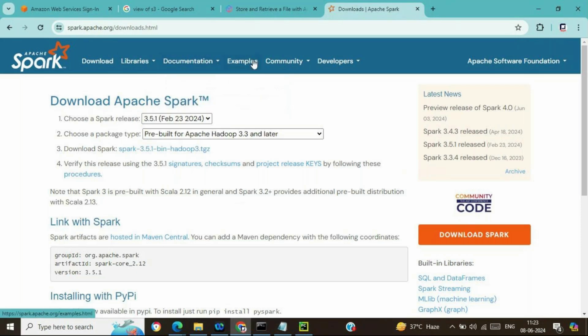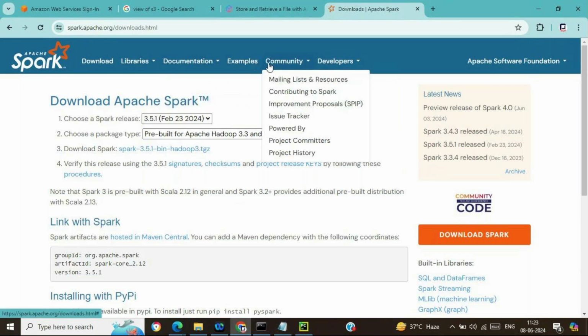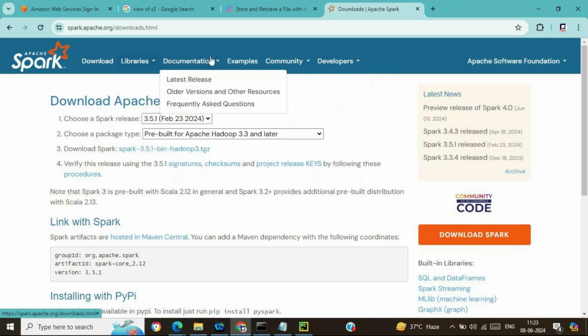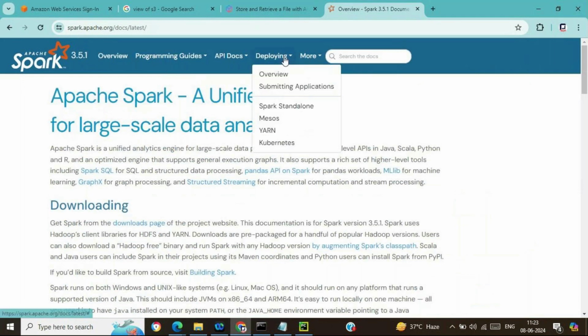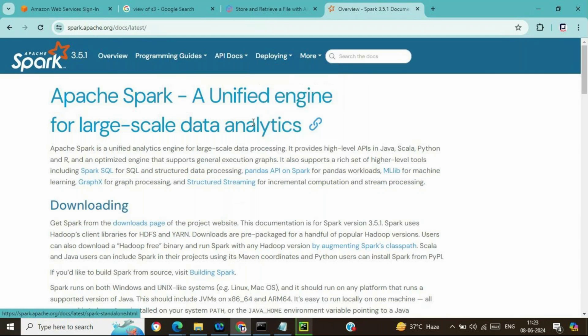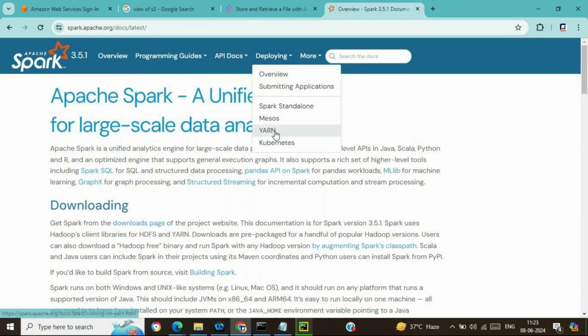Then we have certain other things. Just have a look over here. Let me go onto the documentation, the latest release, and deploying. Over here, submitting Spark application, where we can submit our Spark application: Spark standalone, Mesos, Yarn and Kubernetes. These configurations or resource managers can be utilized to manage the resources of your cluster.